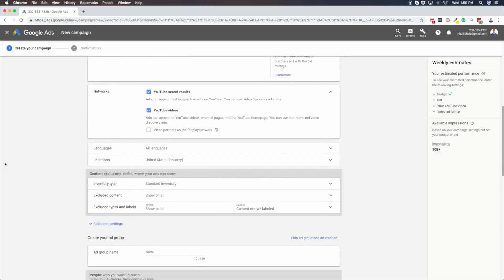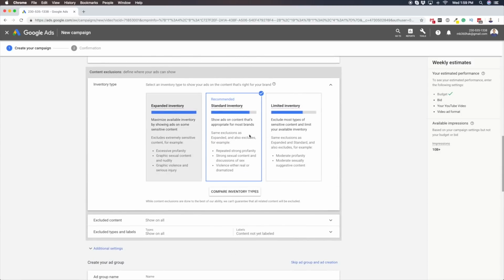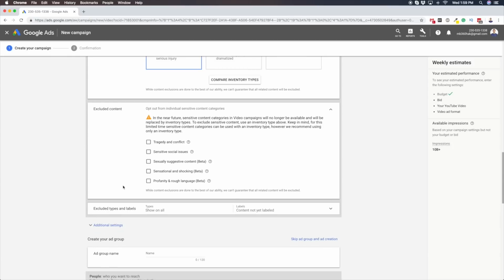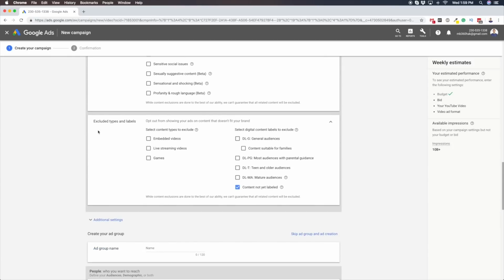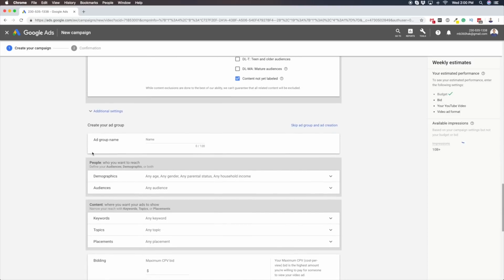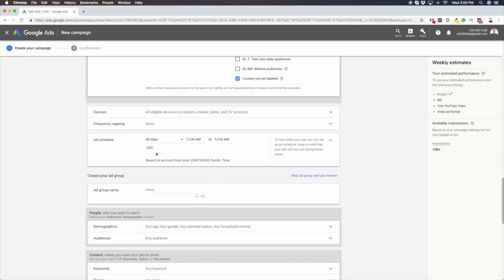So this is where you choose your country, language, all the standard stuff. You want to go to expanded. I usually go with that. Excluded content, we don't care about that, but this is something you actually want to look into. I don't want to show my ads on embedded videos or live streams or games. I just want to filter those out. You have some additional settings like ad schedule. You could get really creative with this. You could show your ads on specific days and hours if you want to.